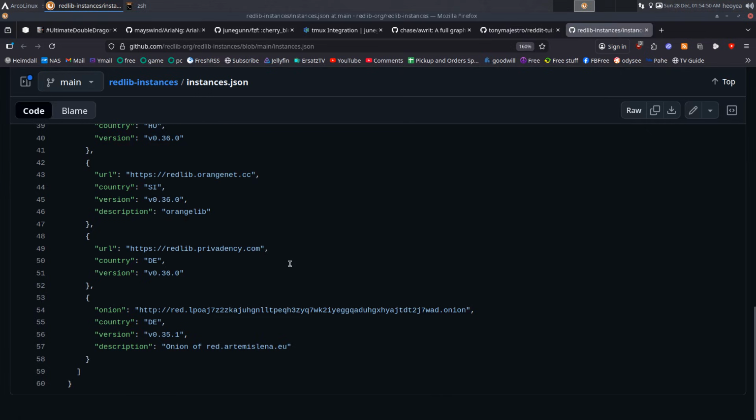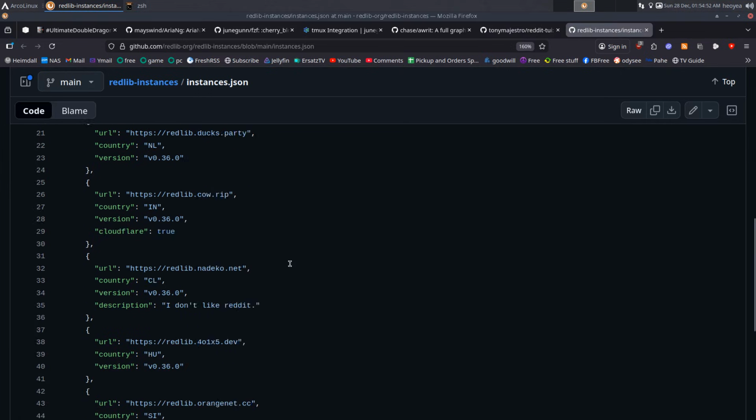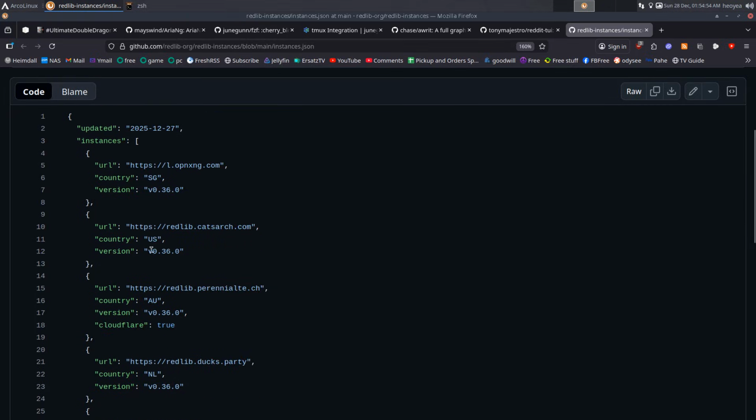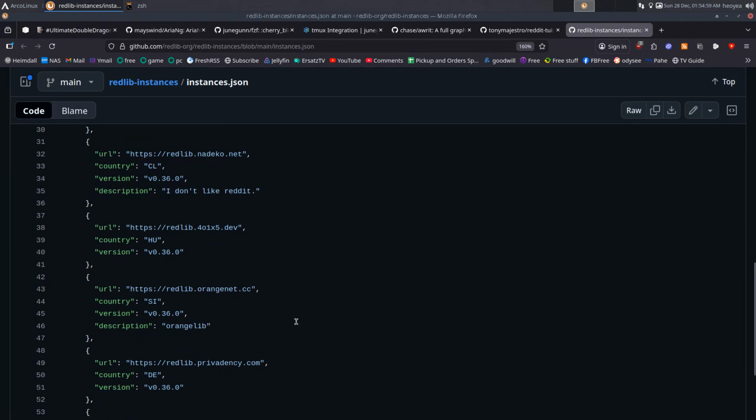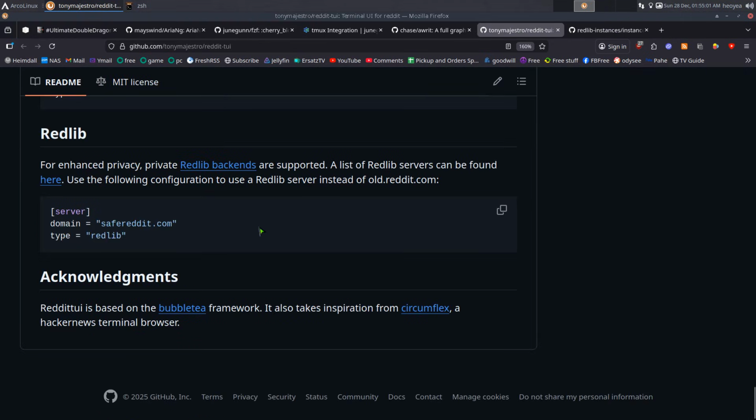And they might not be up to date though, like your comments might not be up to date, but they do have different servers around the world, right? The US, stuff like that. You can add it in your config if you want to use a different one. Otherwise, by default, it'll use the old.reddit.com server, or domain, they call it here.